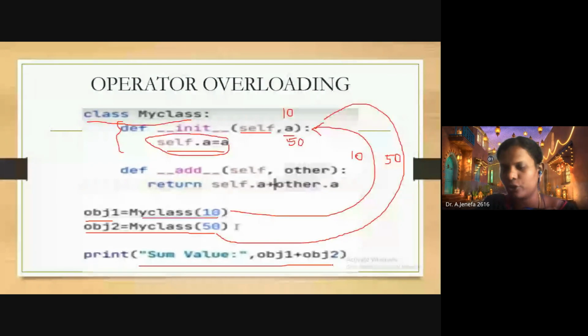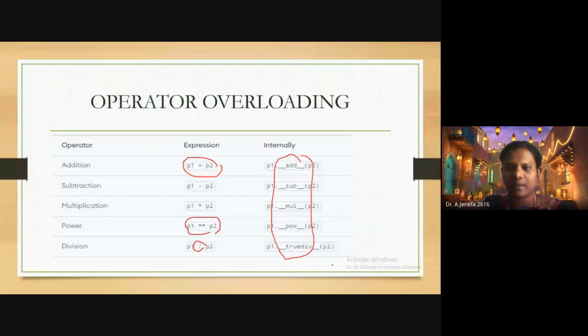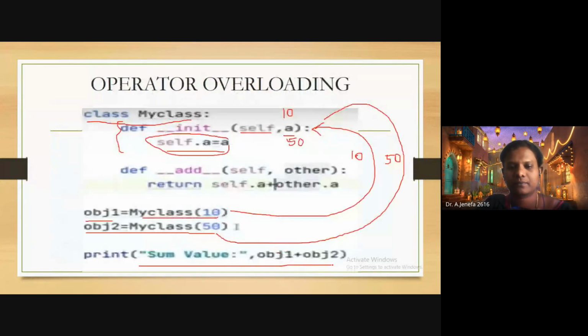As I told you, these special functions add, sub, mul: if you take the add function, it will add two objects. What about sub? It will subtract two objects. What about objects? If P1 and P2 are the objects that are created for a particular class. Fine. Now see here, I have returned object 1 plus object 2.